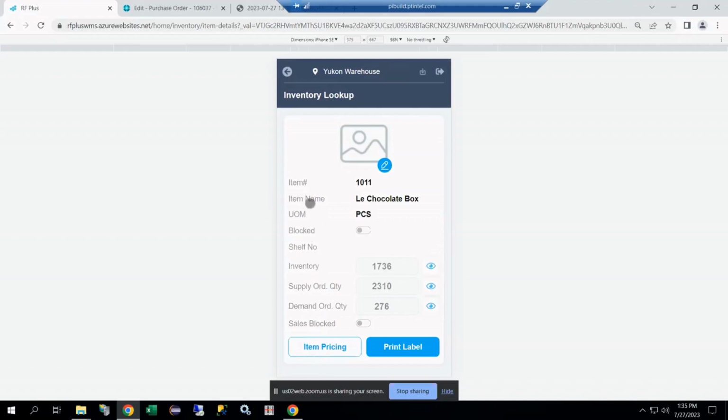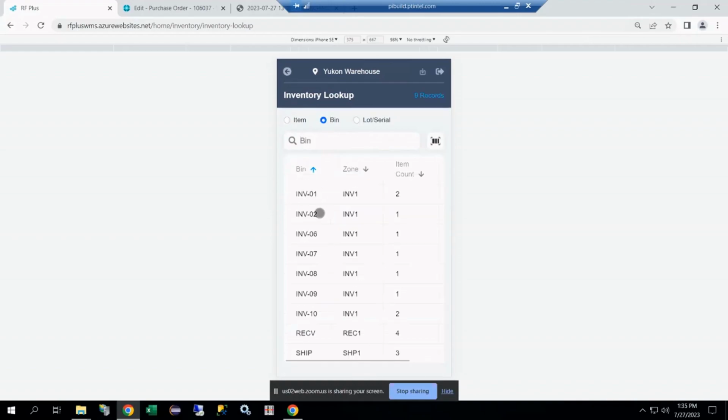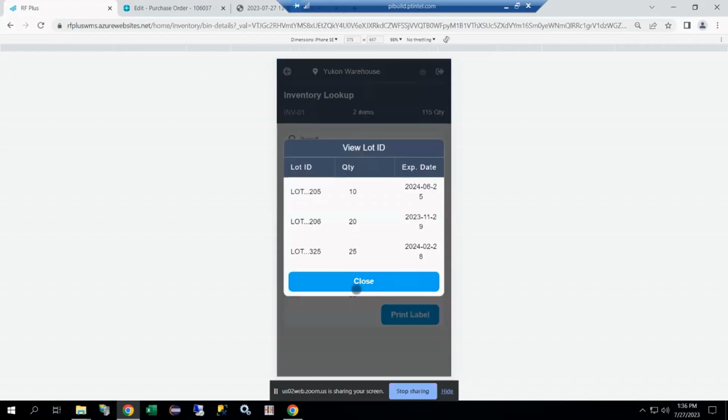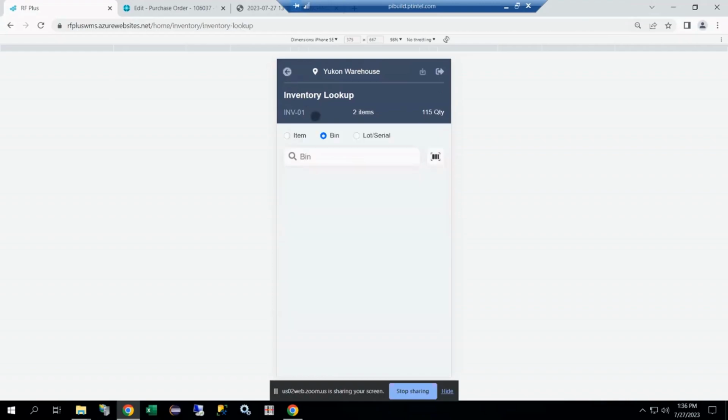So that is pretty much on the inventory lookup. Likewise, we can also look up by bin. So when I go to bin, it will list out all the bins and zones available. I can again sort it by ascending or descending order. And then if I open a bin, it will list out all the items that are available in that particular bin. So when it is a lot or serial, I can view the lot or serials just by clicking the I button. This is the lookup by bin.